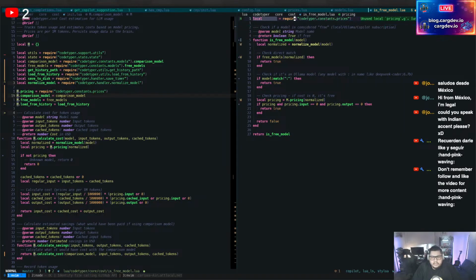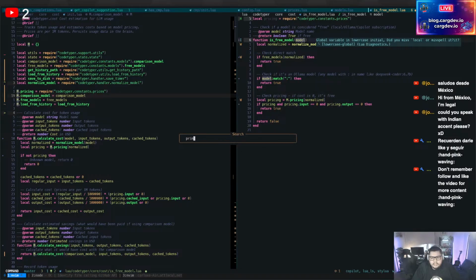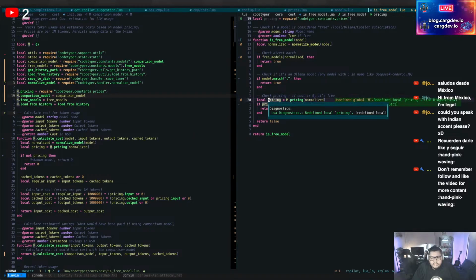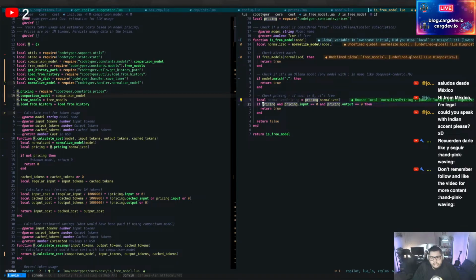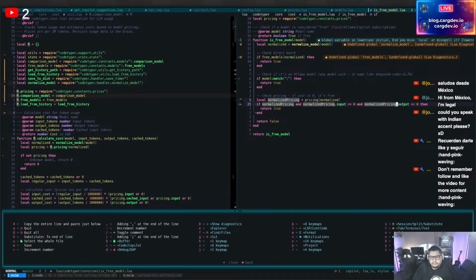It's going to be like a local here, and then wherever it is pricing, it's going to be like this one. But this one is going to be like a normalized pricing. Okay, this is good then.